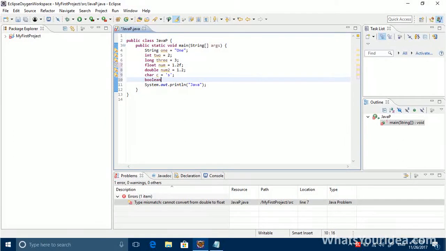Let's do a boolean. B equals true. And here we go. We can create all data types, all variables.